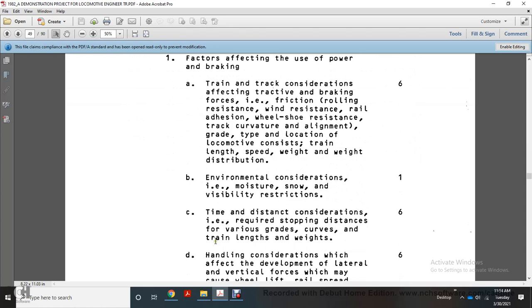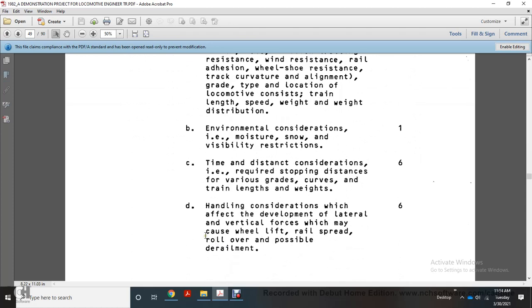various grades, curves, and train lengths and weights. Handling considerations which affect the development of lateral and vertical forces, which may cause wheel lift, rail spread, rollover, and possible derailment.